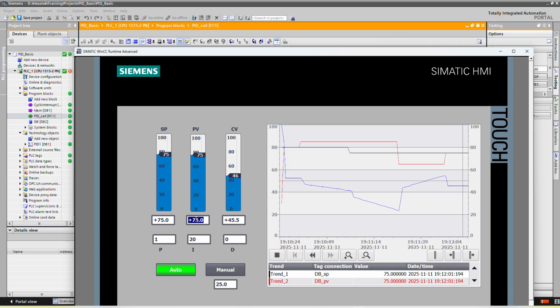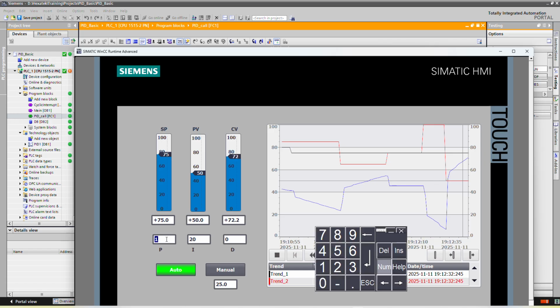Okay, now output is stable. If we make it 100 PV, see output starts coming down, and if we make it 50, see the blue graph, again it will start increasing. Now this rate of change of output change we can control through P value, I value and D value.